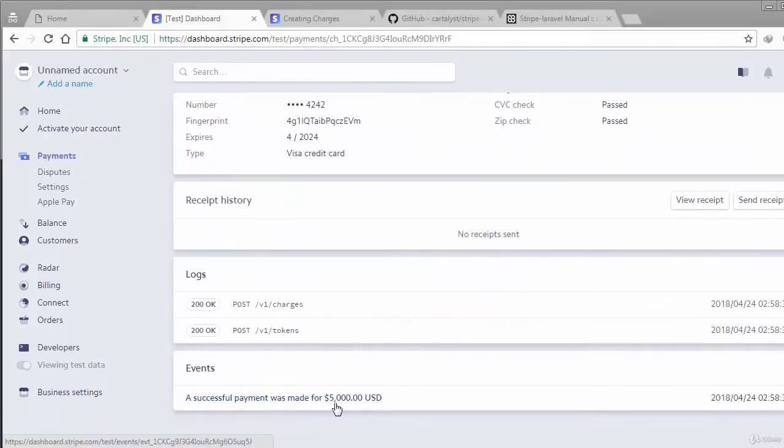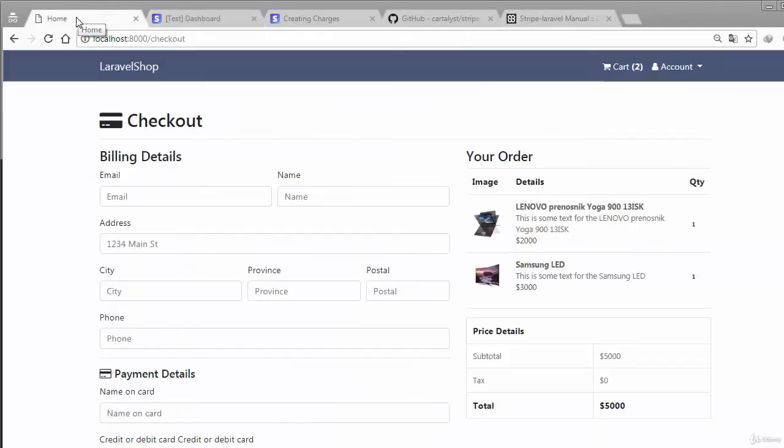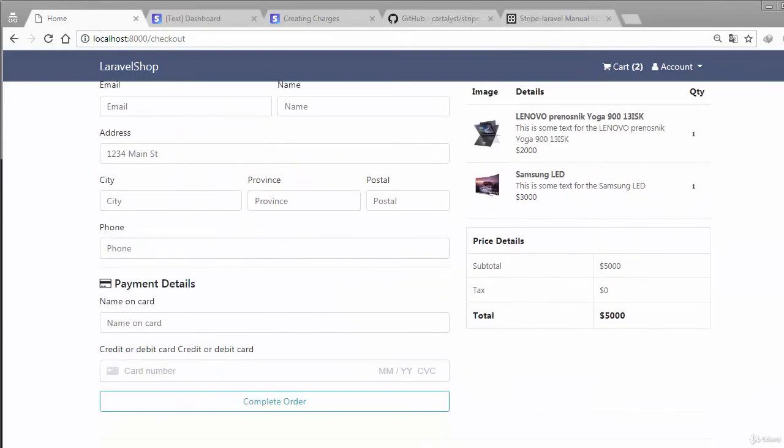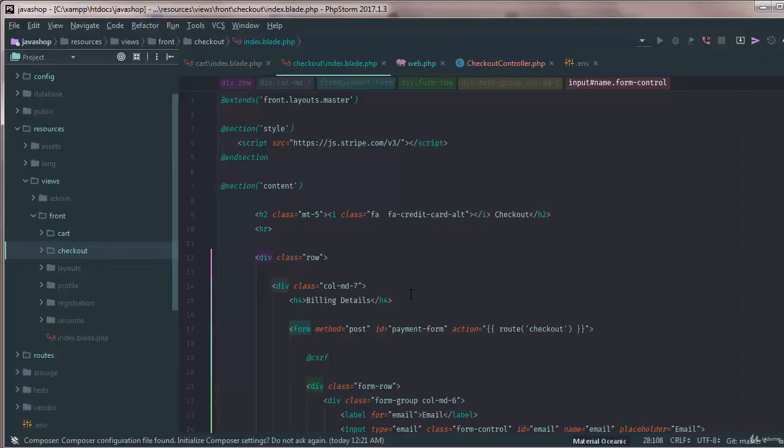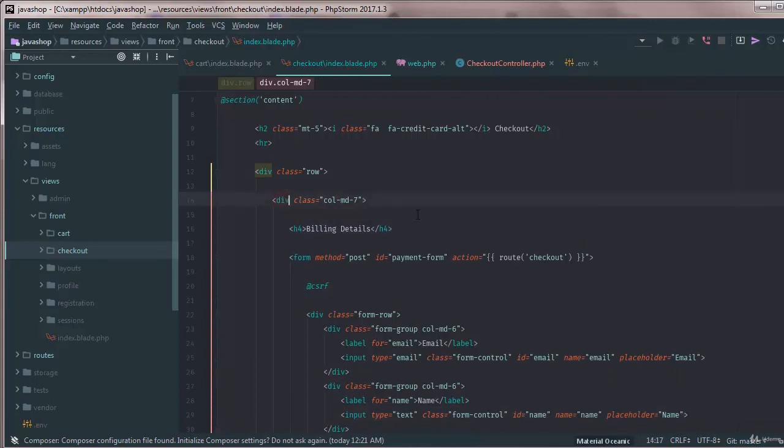There we go. This is simple and nice, and the payment was made successfully, $5,000. This is just amazing. Stripe helps us to share payments and all this stuff. So I think we should end this video, and our payment is working. Let's check the flash message, why it's not working, because we didn't include any flash message. So let's hard code this.